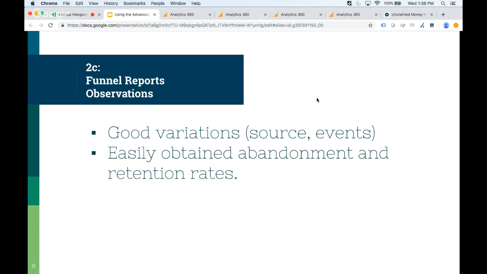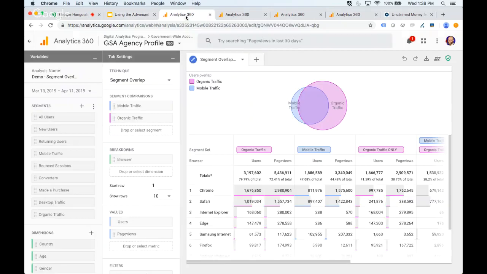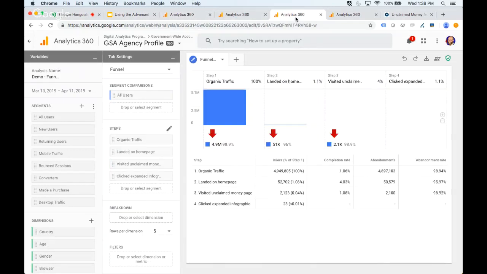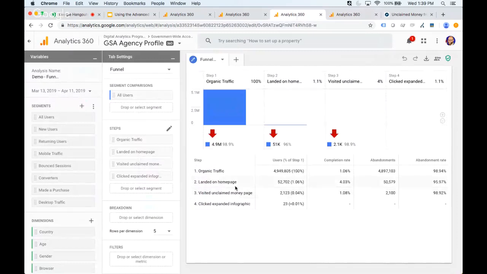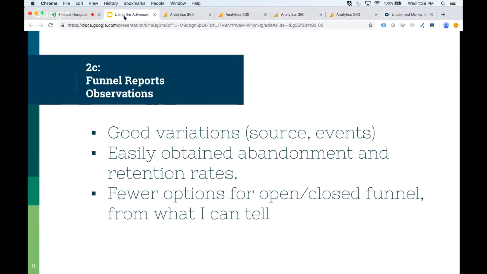As I noted, you have easily obtained abandonment and retention rates over here. So it gives you the completion rate and abandonment rate and how many abandonments you had. But again, we basically have those over here. They're just not put in the same chart. I guess maybe the advantage here is that they give you a little chart to make it a little easier to understand. What else? Aha, yes. Fewer options for open and closed funnels from what I can tell.